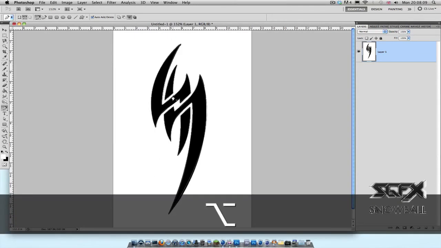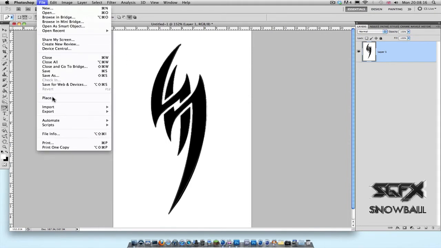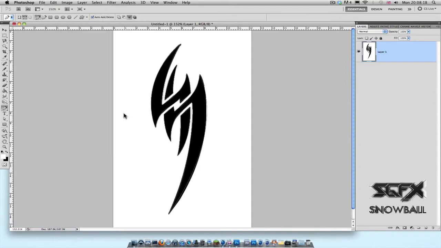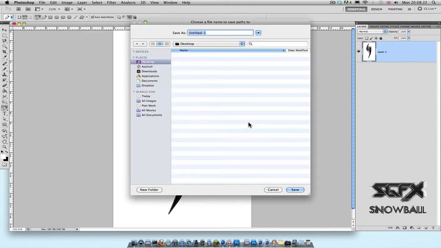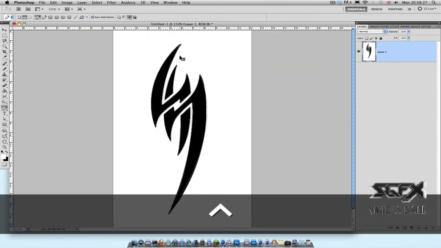So after you've got your outline, you guys should obviously spend a lot more time on it so that you get a better result. But after you're happy with it, just go to File, Export, Paths to Illustrator. Make sure that it's on Work Path, click OK, save it where you want to save it, and just open up Cinema 4D.